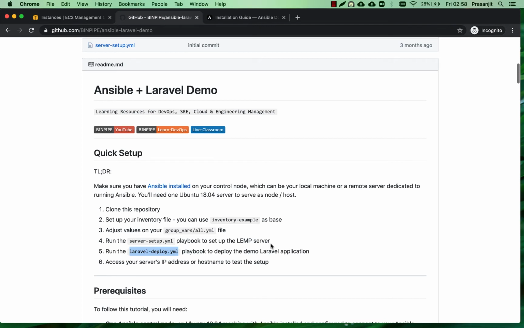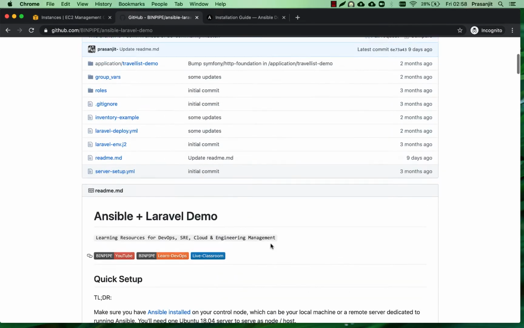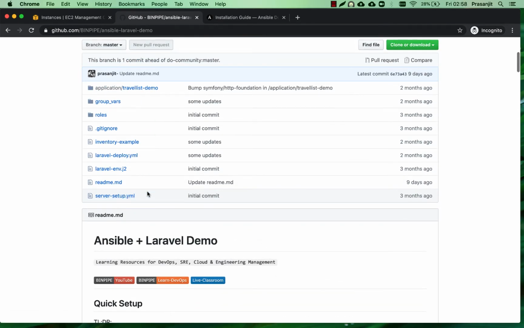So it provides all the basic necessities or prerequisites for the project to be successful. It will install Apache, it will install MySQL, start the services, and so on. And this will actually do the deployment of that website. So let's first understand what a playbook looks like by opening this server setup.yaml file.